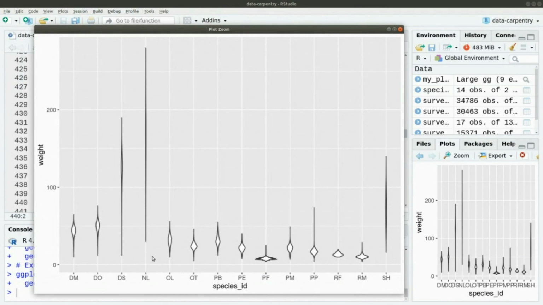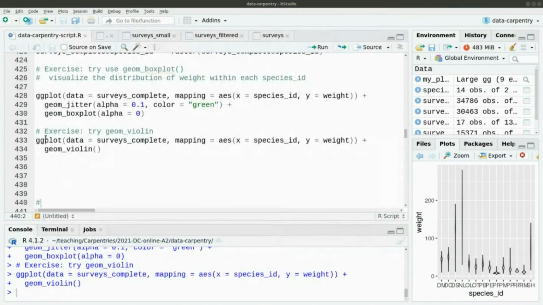So yeah, this way we can see some species have a lot of variation in weight compared to others. So this might be nice as part of the exploratory data analysis step, to check how the values are distributed, grouped by the value we're interested in.